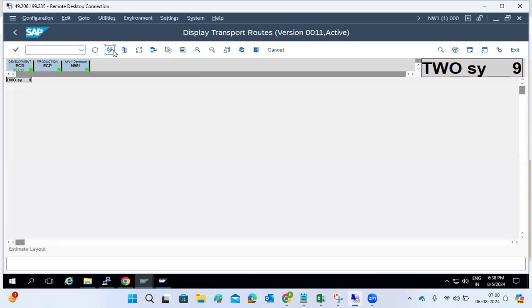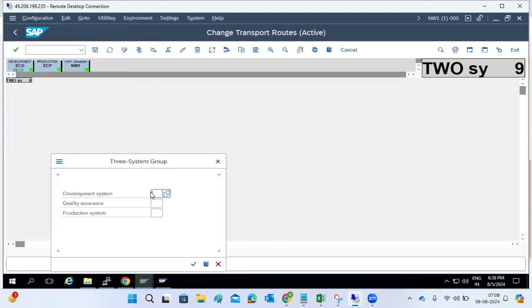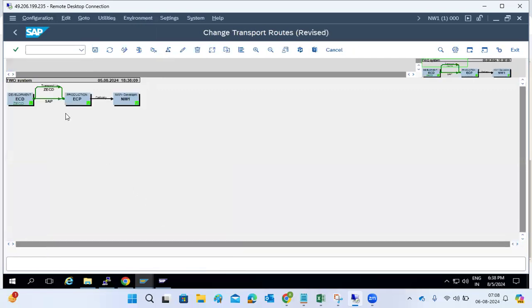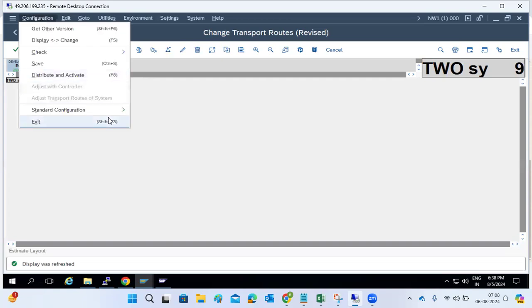However you want to configure how the data should go, suppose there are three systems in the landscape. Suppose ECD is your development system, ECP is your quality system, NW1 is your production system. Suppose for example, you can make it like this here. So like this also we can configure it, or we can configure it differently.